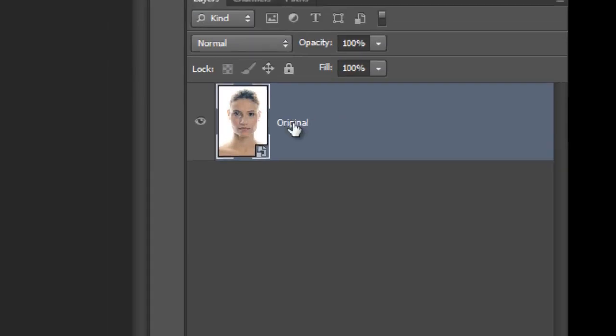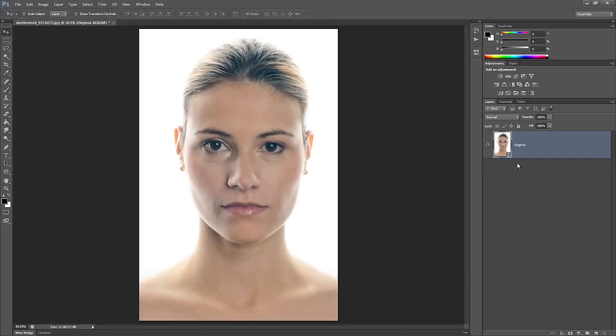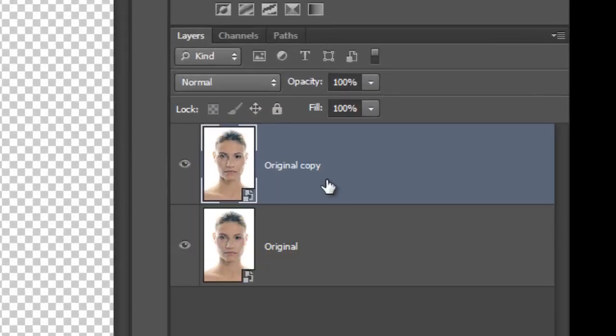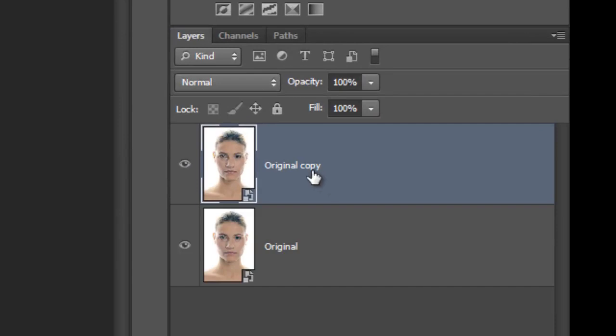To airbrush skin, we need to use two layers, one to smooth the skin and another to restore back the skin details. We're going to work on the skin smoothness first. Select the original layer, then press Ctrl or Command-J to duplicate it. Rename this layer to Smoothness.